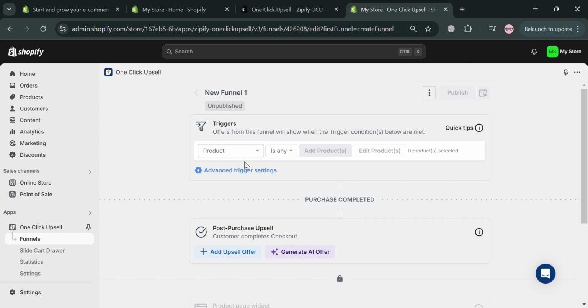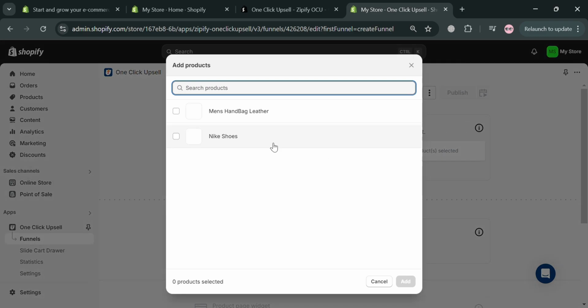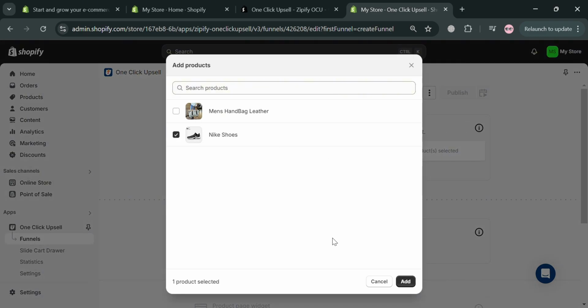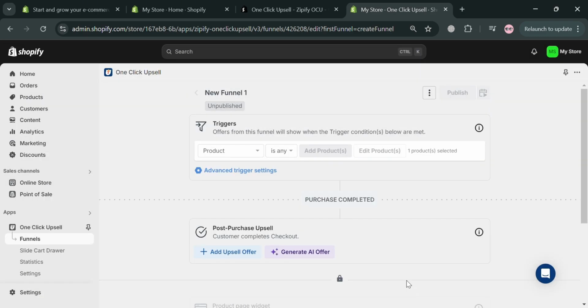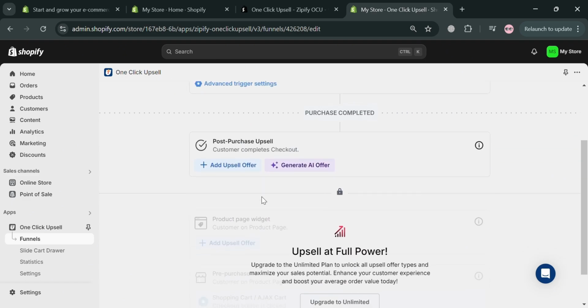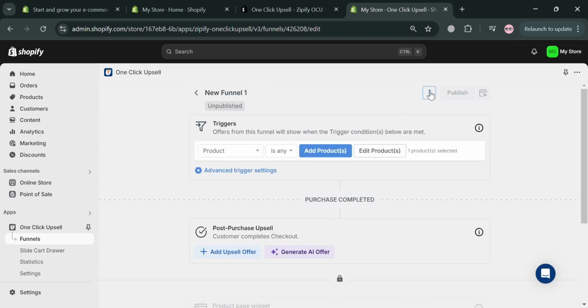Now under these triggers, I'm going to select a specific product that will apply, and at this point, I'm going to click add products, which is, for example, these Nike shoes. Then click add in order to successfully add the triggers. And after selecting the specific products that we'll add in our funnel, we can now proceed by navigating this post-purchase upsell. But if you also want to rename your funnel, you can do so on the top panel by clicking these three dots.